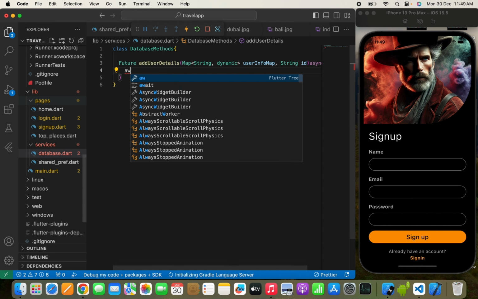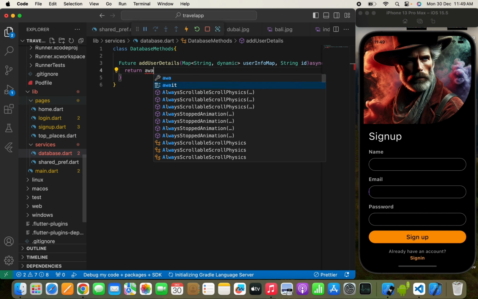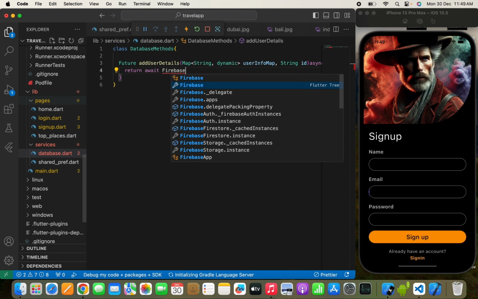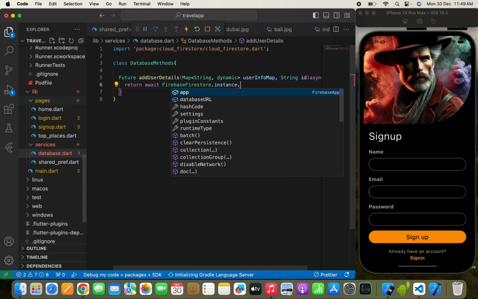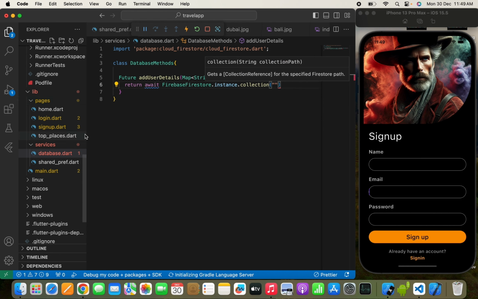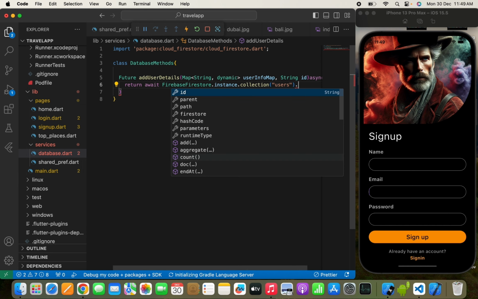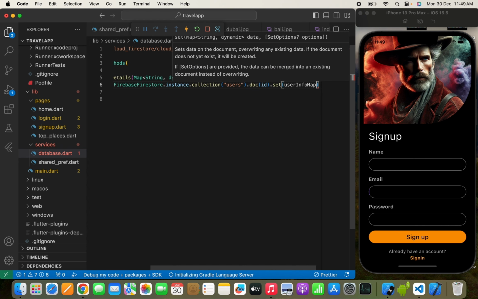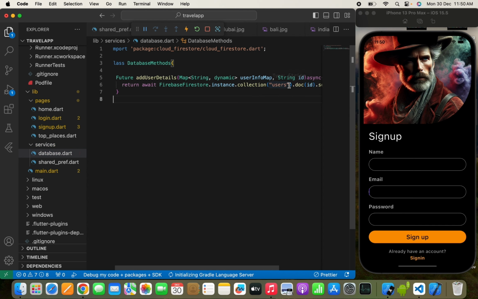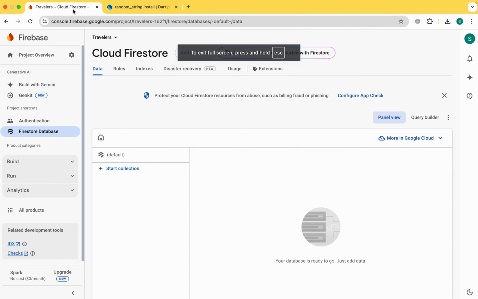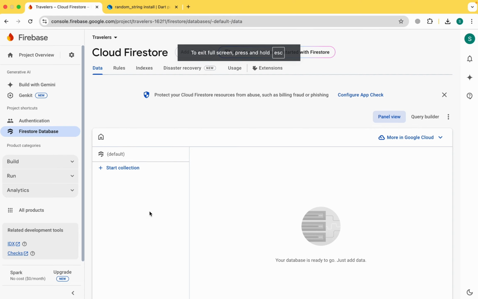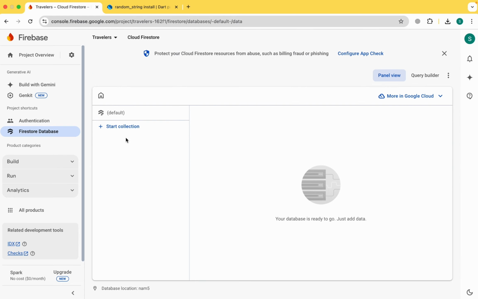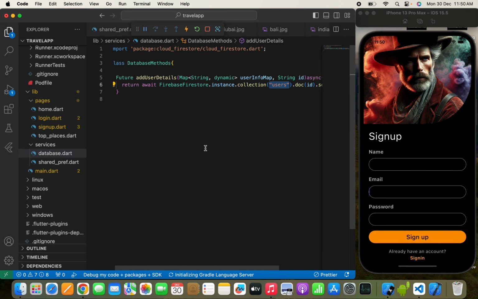Now we'll write async, return, and we'll write await FirebaseFirestore.instance.collection, and in the collection I am going to create a users collection with a doc ID, and we'll use the set method so that I can upload data to the Firestore database. So it will create a users collection. Let me show you. In the Firebase, let's move to Cloud Firestore, and here you can see the collection. You can't see the collection yet, it simply says start collection. So it will show the users collection with a specific doc ID, and the details will be uploaded over here. I hope it is clear.